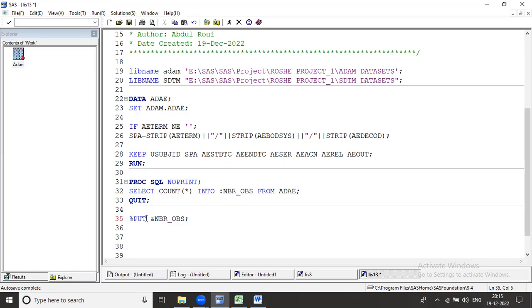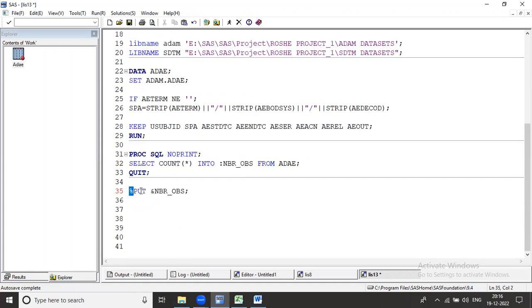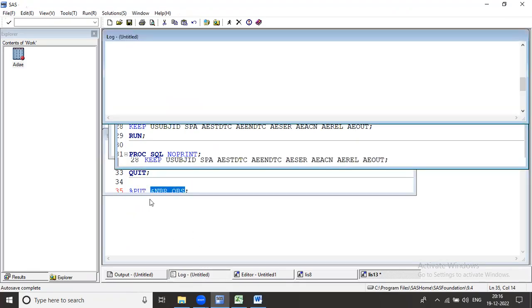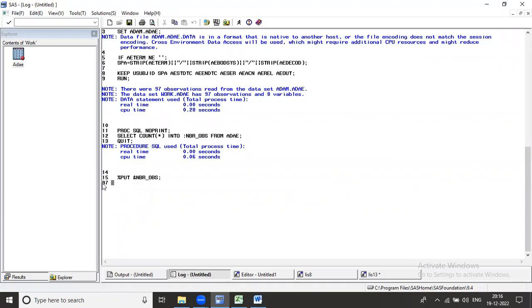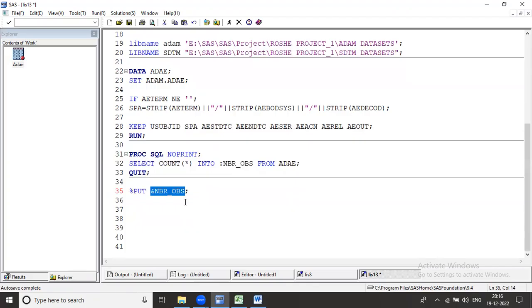You are naming the variable, sir? Yes, this is the name of the variable. I can give anything, as per your wish. I'm giving NBR underscore OBS. You can give just OBS also, no issues. Then I'm calling that macro variable. When I call the macro variable with percent put, whatever it is holding will be displayed in the log. It is displaying as 97, which means that variable holds 97 as its observation. Whenever I call this macro variable, that observation count will be displayed.